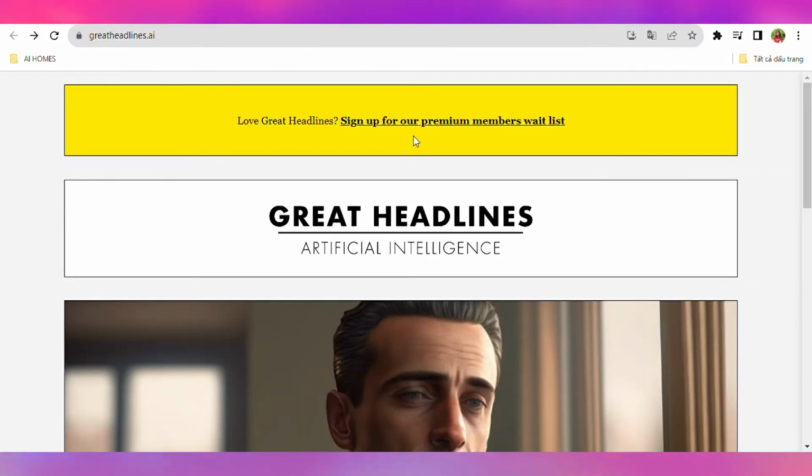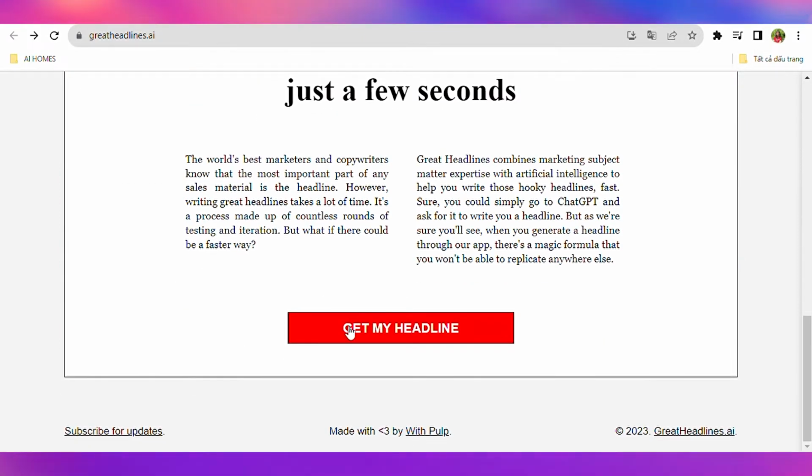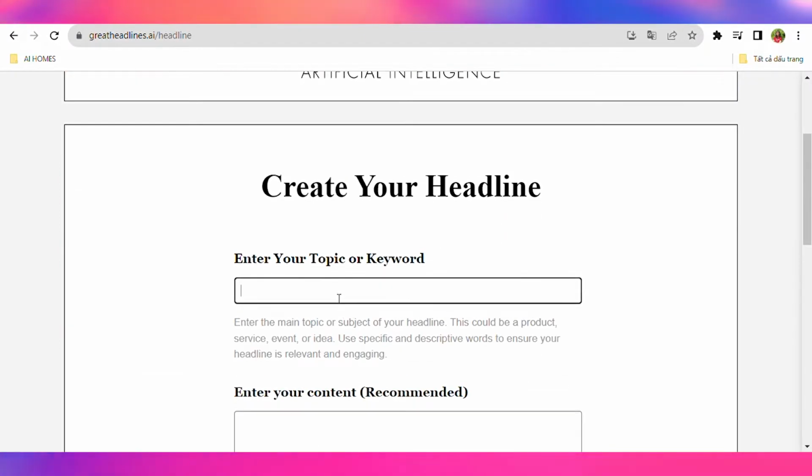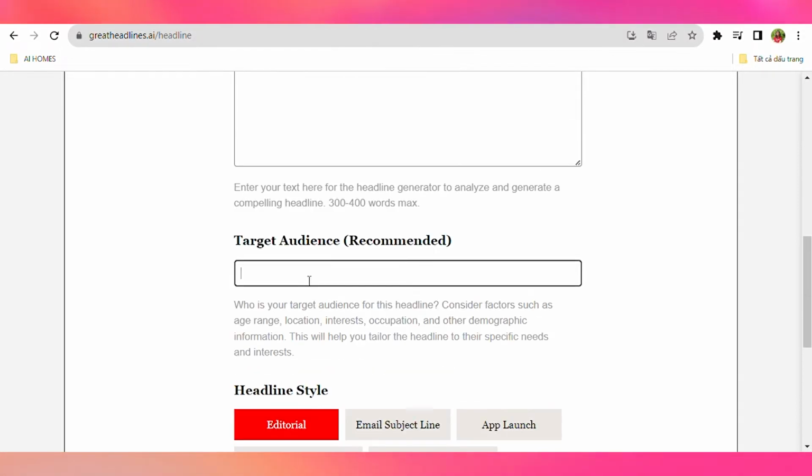A tool like Great Headlines dramatically changes the way headlines and titles are created for content creators. Great Headlines offers a rapid and efficient means to generate compelling titles.